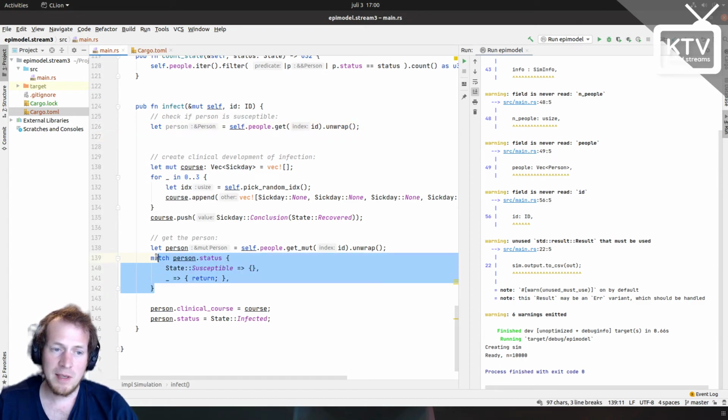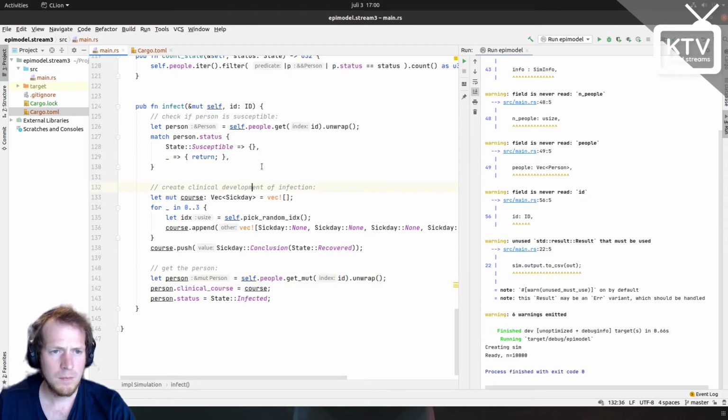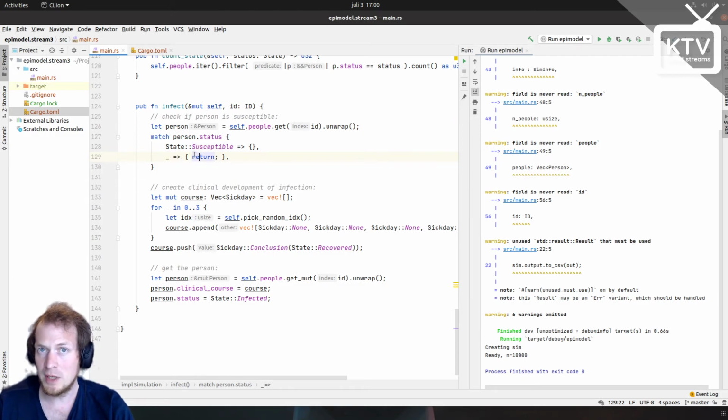Then we will take this, the check that we are doing. So what we're doing is we're saying we will first check the person, see if they are susceptible. So we will get the person and we'll just ask it as a mutable reference. And then we'll check if the person is susceptible, then we go on. If the person is not susceptible, then we return. We don't do anything more at this point.